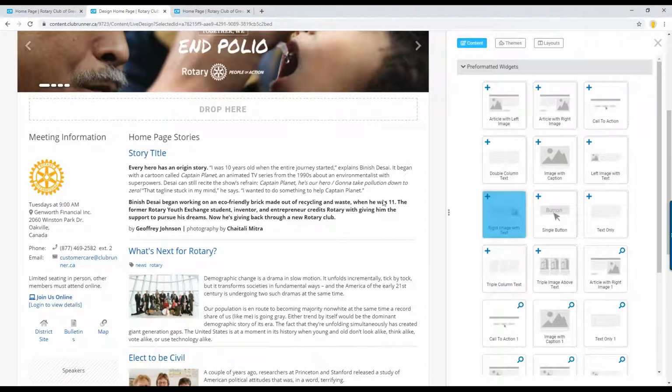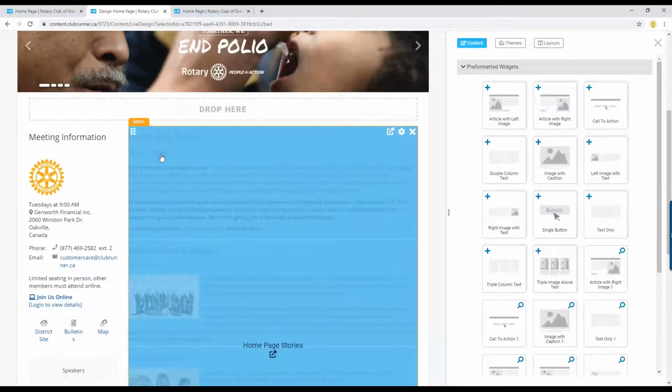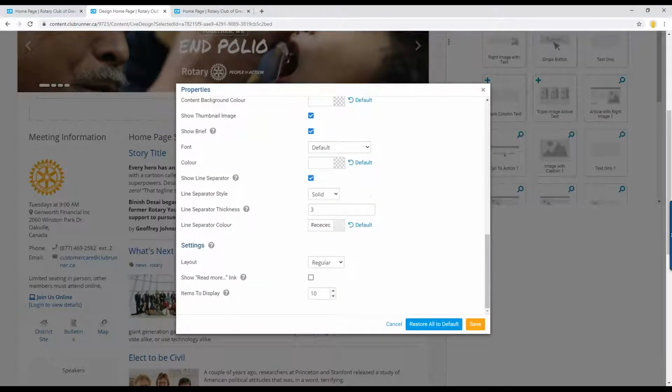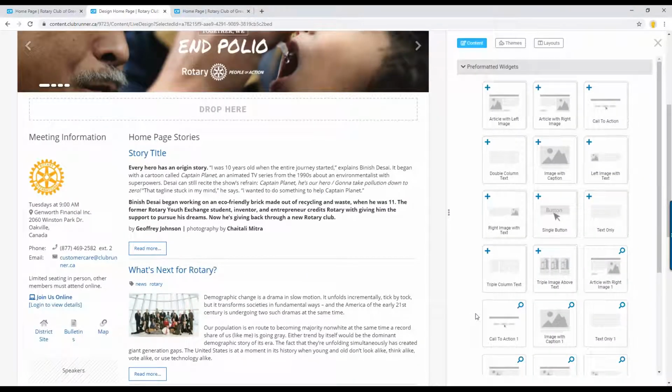Even if this was the entirety of the story, you can still get there by clicking on the story title to read the whole story. But if we go back into the properties cog and we scroll down here into the read more, we can go ahead and hit save, and that will change it.